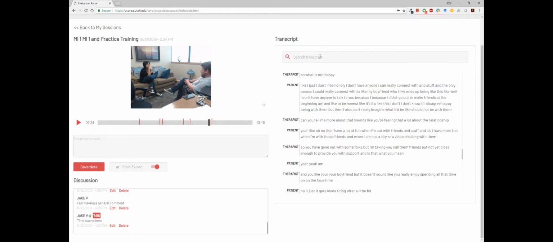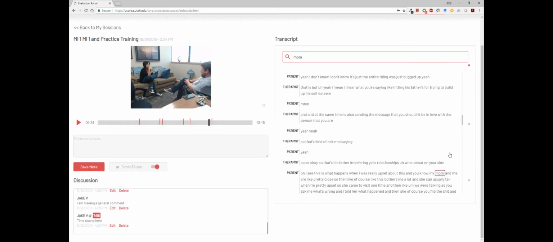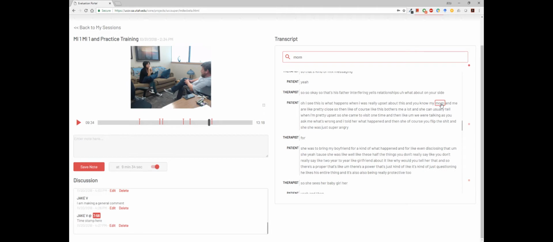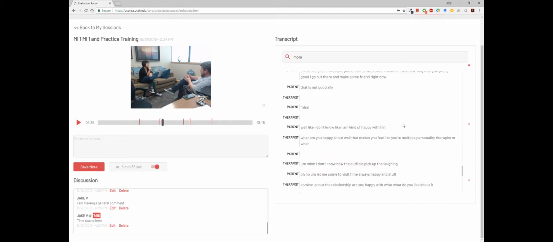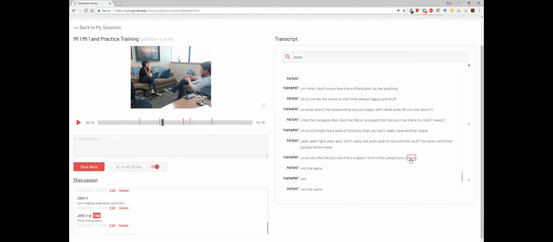You can also search the transcript. I'm going to search for "mom" because we talked about family in this pretend session. On the right, after I've searched, you can see the locations in the scrolling transcript of where "mom" was stated. There's one, and you can click on it and it jumps right to it. Let's go down to the next one and click on it, and you can see: so you like the support, but you can find that support from other people, your mom.